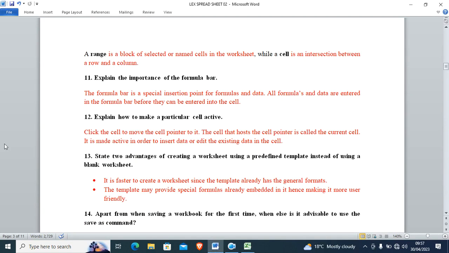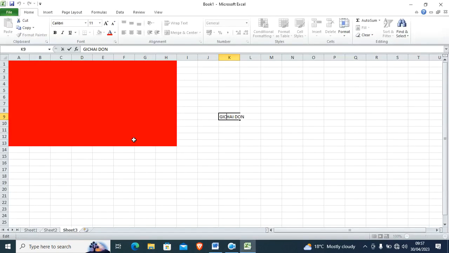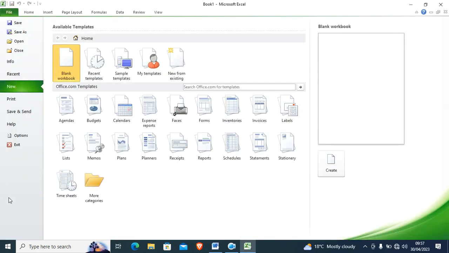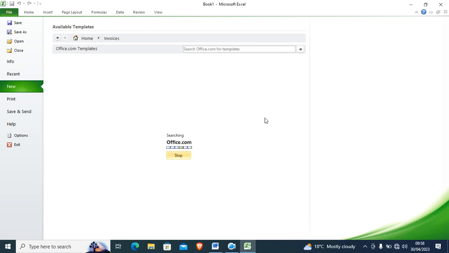Then guys, state 2 advantages of creating a worksheet using a predefined template instead of using a blank worksheet. Sometimes you may opt to create a new worksheet. Let me just go to File, then New. Guys, these are the available templates. For example, I want to create a budget or a calendar. Let me just click on an invoice. The examiner is asking, instead of you creating the invoice by yourself, why should you opt to use the templates?